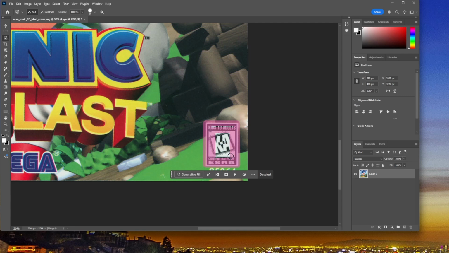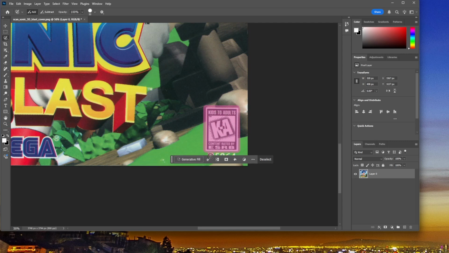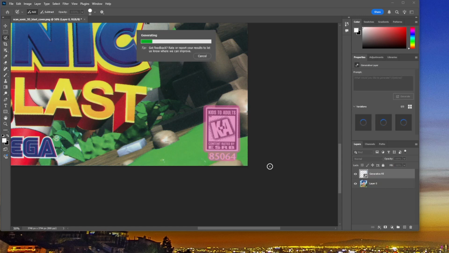Just holding down the shift key and clicking. There seems to be a way that it will make it auto fill everything that's in the middle here. I just haven't figured out what it is, but it does happen to me every once in a while on accident. Okay, so let's use the generative fill and see how good it is at this.